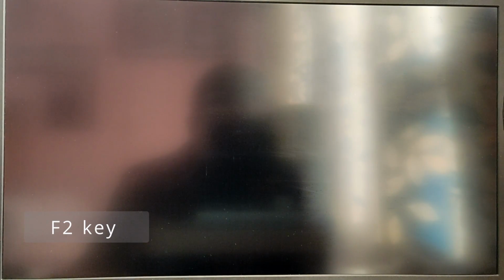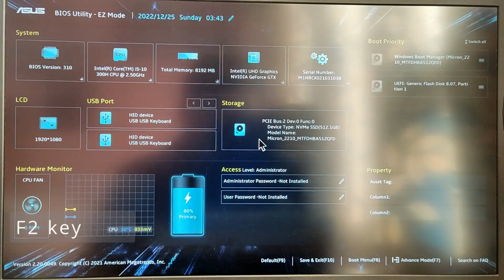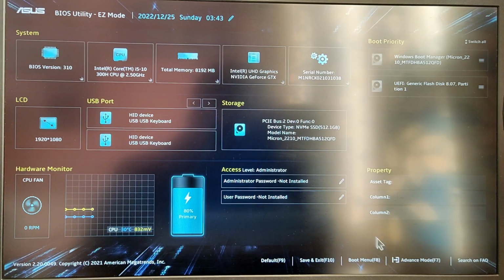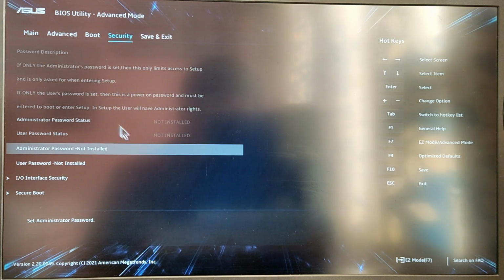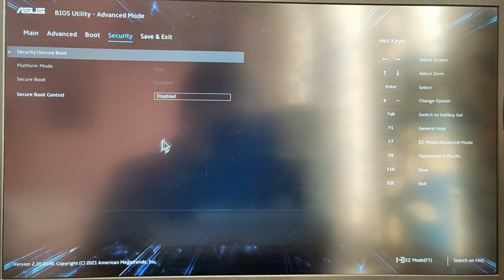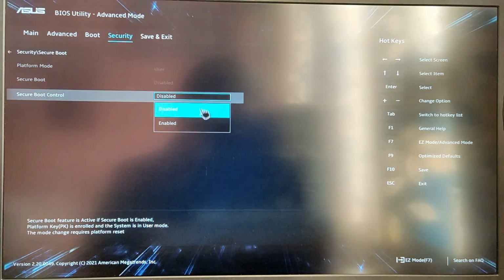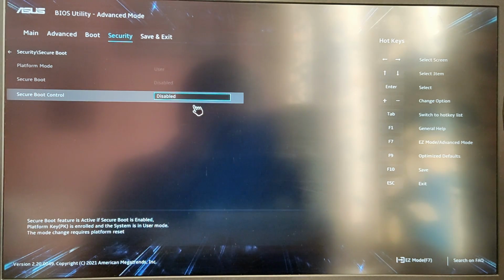Now while your computer is booting up, press the F2 key to enter your BIOS setup, and for UEFI systems, make sure that your secure boot is disabled in order to be able to boot into your bootable Linux Mint pen drive. The process of disabling secure boot for your laptop or your PC may be different, so please make sure to look up your system and disable it.